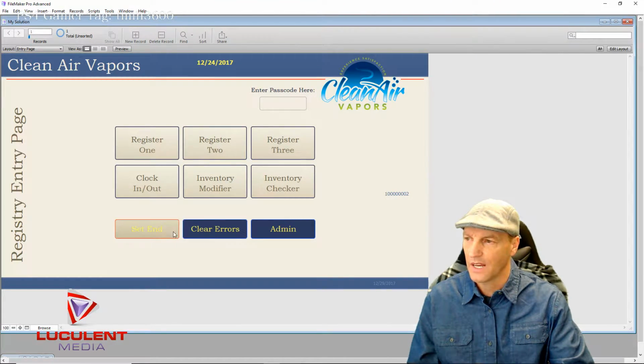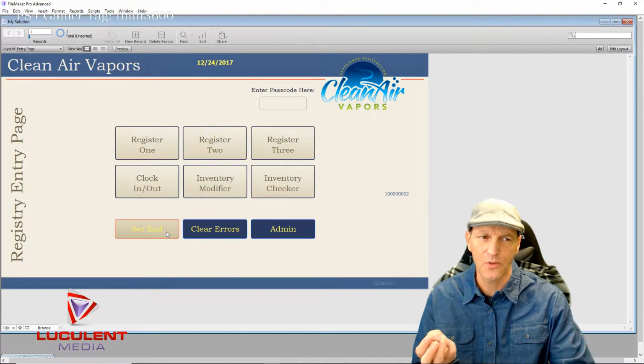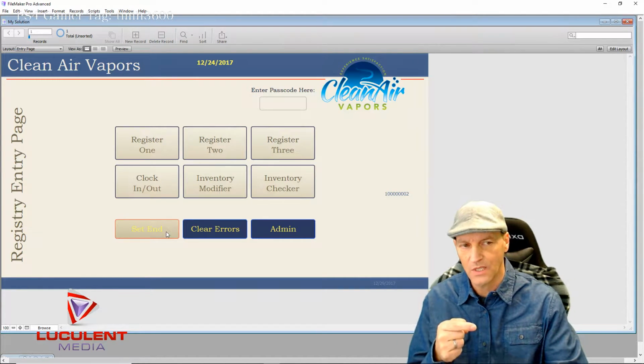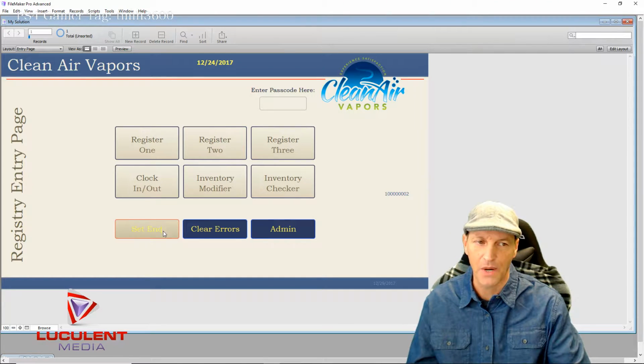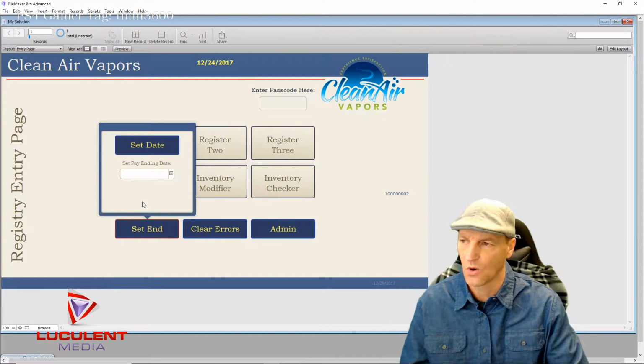I also did a set end. This is for the time clock, and we're going to go through that really super fast before we get to the invoicing page. What it is, is the popover button. If you click on it, it'll give you this, and this is for management purposes only.